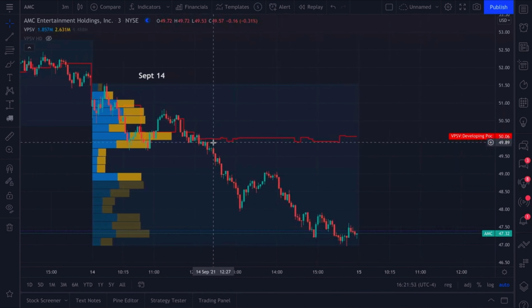Let's go to style. Once again, developing point of control, developing value area high, developing value area low. So what's pretty cool about the volume profile session volume is, unlike the other volume profile indicators, you can actually choose if you just want to see the developing value area low or the developing value area high. And the difference there is the high would be the value area that's going up, that's above the point of control, whereas the developing value area low is going down, it's below the point of control.